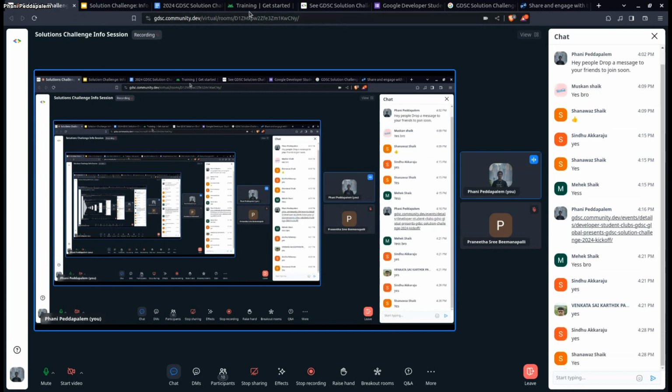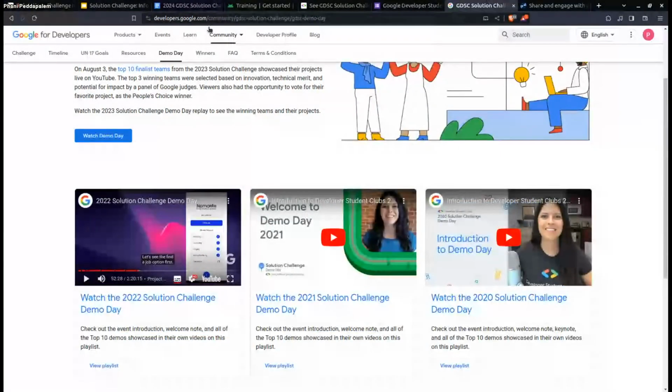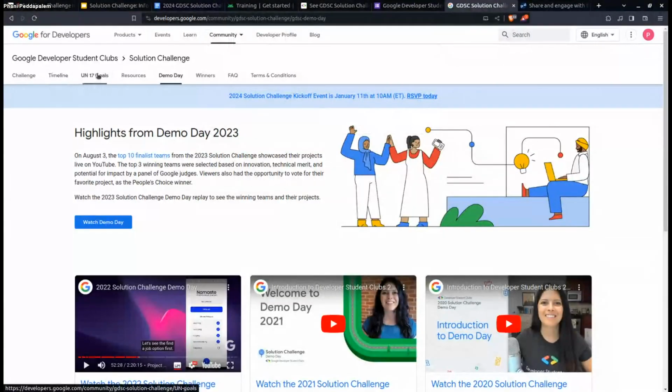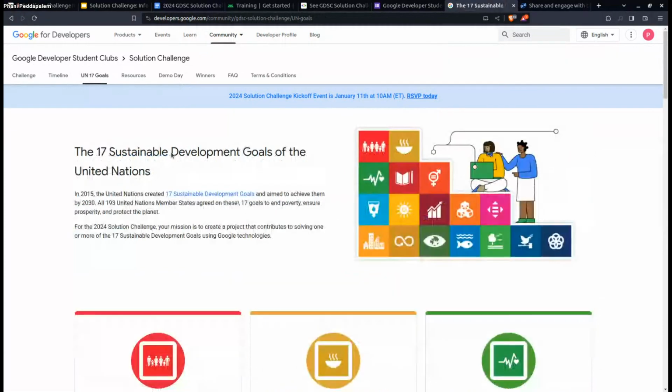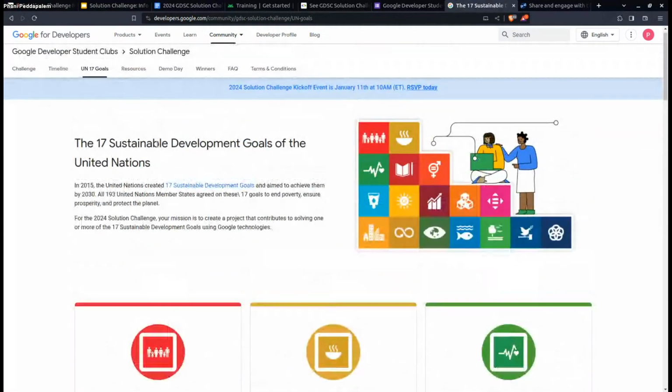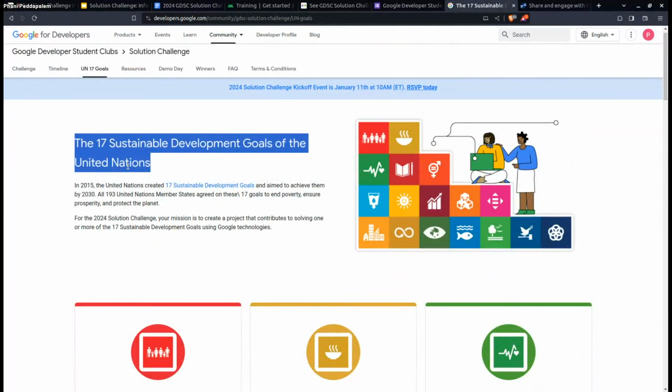Okay, so we have seen so much, but we didn't discuss one thing, that is the United Nations goals. So, what are these United Nations goals? Let me quickly show you. You might have heard of the United Nations. The United Nations has given 17 sustainable development goals.